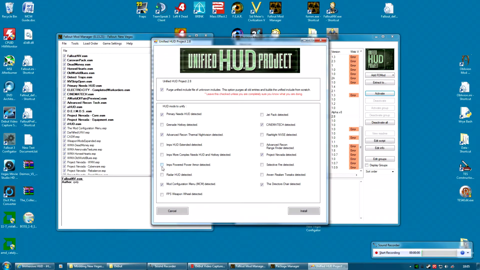If you find one that is checked, for example, let's say Imp's powered power armor, and it's selected, but you're pretty sure that you've uninstalled that, it probably means when you uninstalled it, you left behind some files that are causing a problem. So this could give you a hint as to what the problem is. If you're pretty sure that mod is not installed, deselect it.